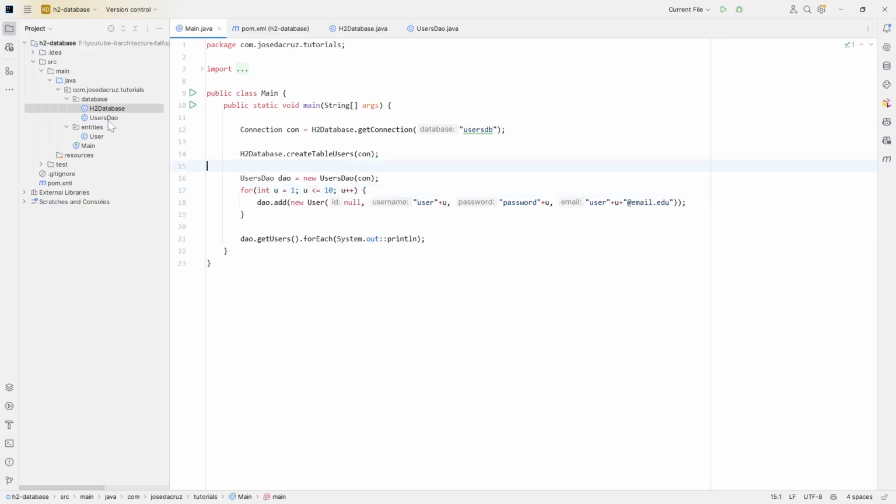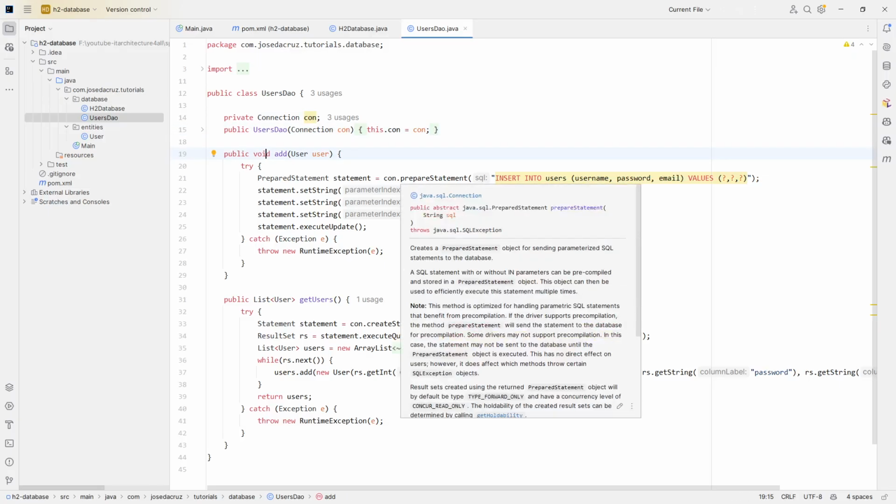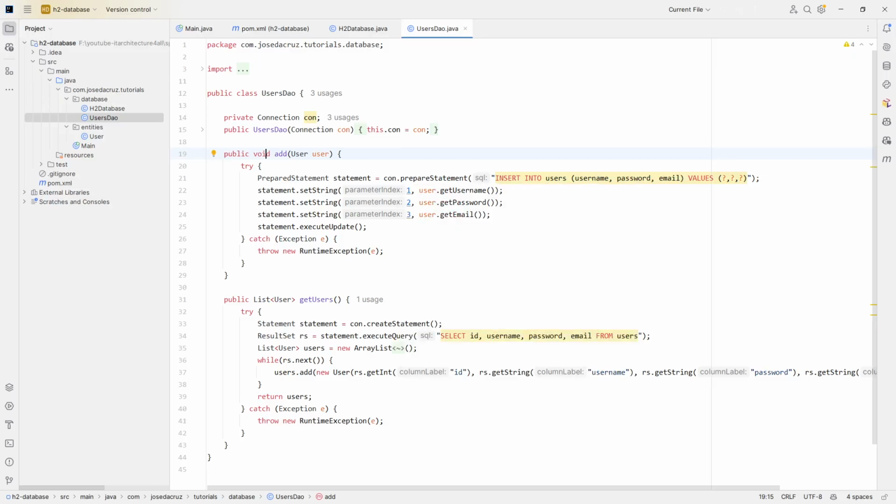Okay, so users DAO here again. Add user, so I receive a connection and I create the DAO. It's a good practice to inject the connection on the DAO. Now when I call the method, I just prepare the statement, again, regular JDBC stuff. Insert into users, we don't specify the ID, just the column names and their values, and we expect to create a user when we execute this add here. Okay, just prepare a statement, set string, execute update, and that's it.